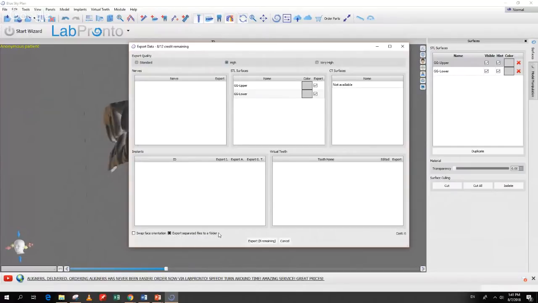Previously, in previous versions, if you wanted to export two different items from the software, you had to repeat the same process twice. Because if you had more than one item or more than one surface checked, then it exported them as a single STL file. So we've added in this extra checkbox, export separated files to a folder. So we have both of our surfaces checked, and we're going to click the export button.